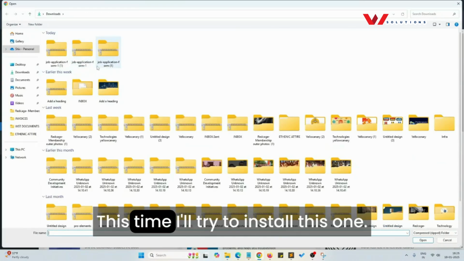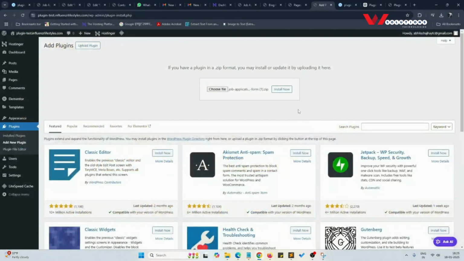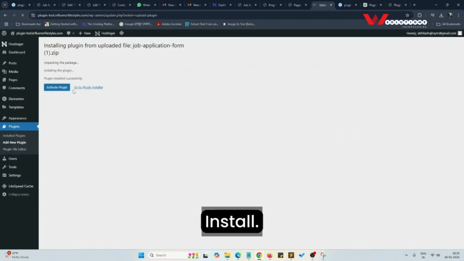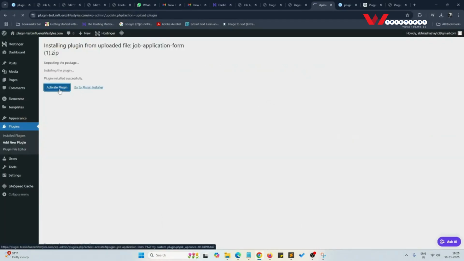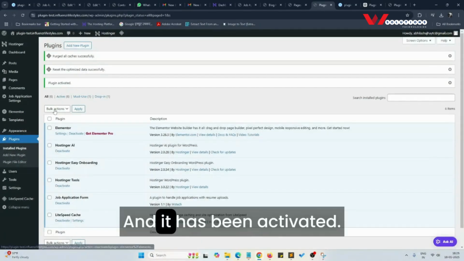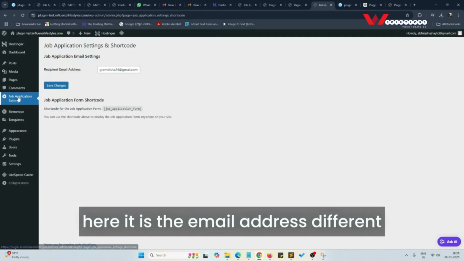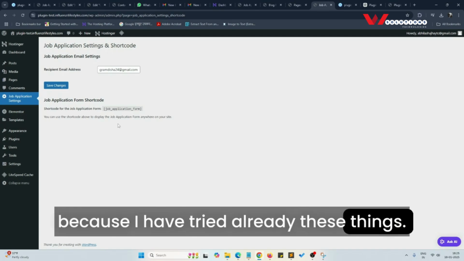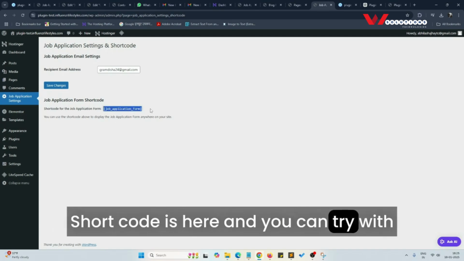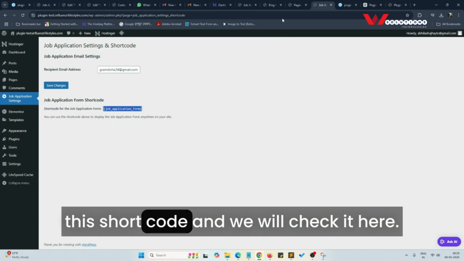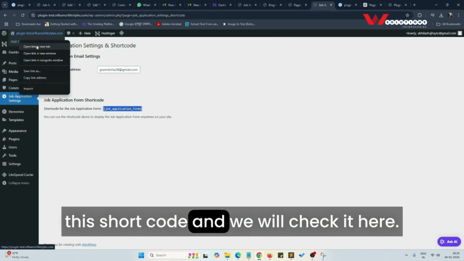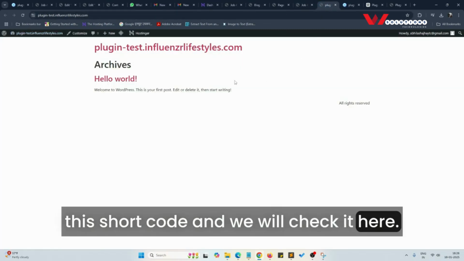This time I'll try to install this one. Install. Let's activate it. Right, and it has been activated. See, here it is. The email address is different because I have tried these things already. The short code is here, and you can try with this short code, and we will check it here.